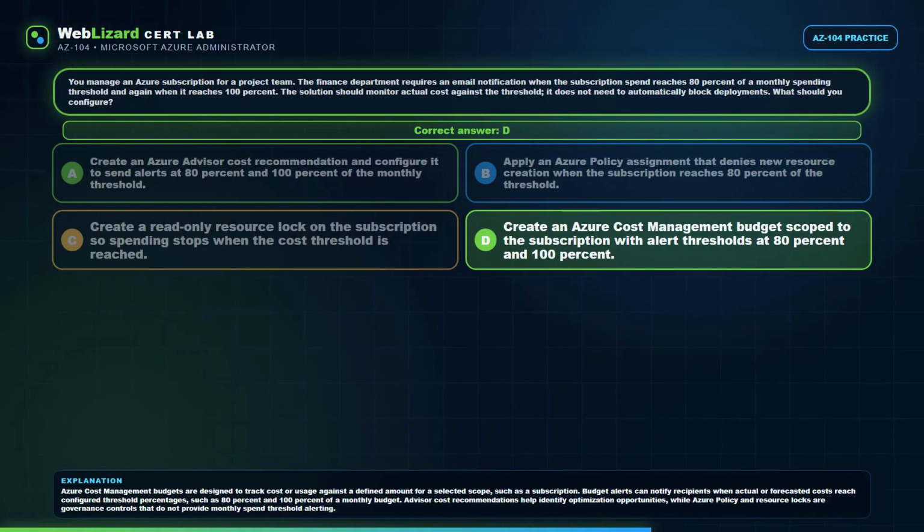The correct answer is D. Create an Azure Cost Management budget scoped to the subscription with alert thresholds at 80% and 100%. Azure Cost Management budgets are designed to track cost or usage against a defined amount for a selected scope, such as a subscription. Budget alerts can notify recipients when actual or forecasted costs reach configured threshold percentages, such as 80% and 100% of a monthly budget.